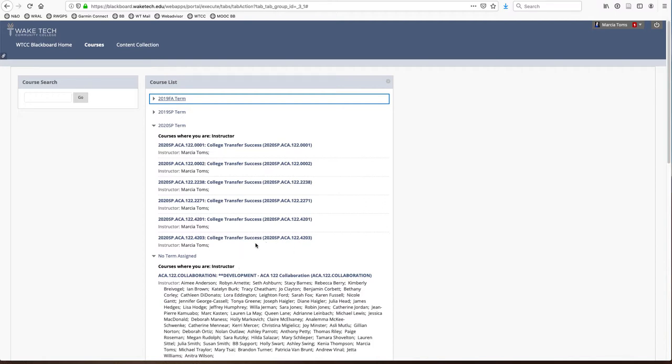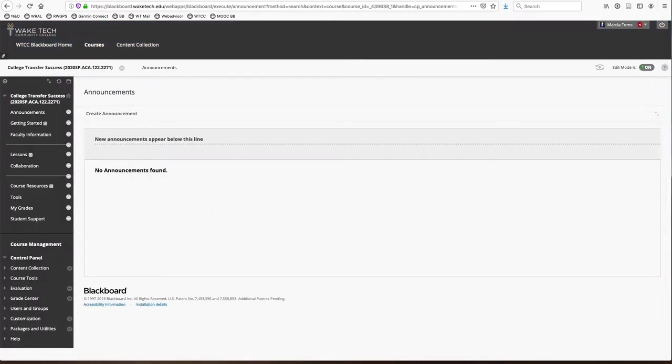So this is for spring 2020. I'm going to look at my night class. And this is what Wake Tech IT sets up for us every semester, and it's considered a blank shell. There is no image. There's the default Epic aligned navigation bar over to the left.